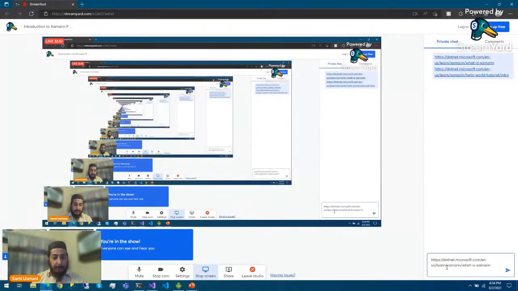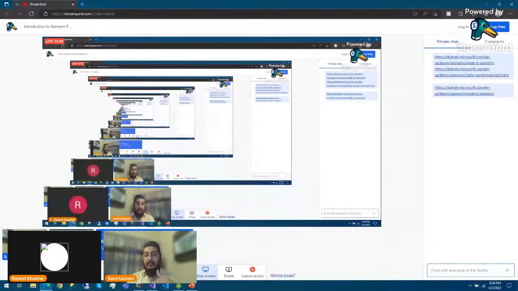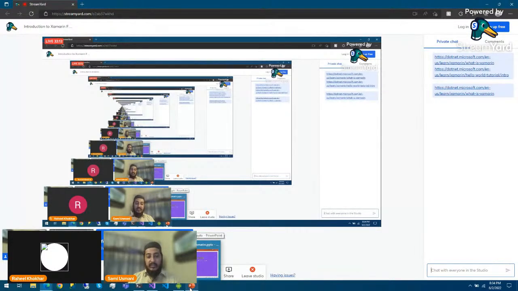This is the first link, which is to get a better understanding of what Xamarin is. Some people want to know what Xamarin is and what is underneath it, a detailed understanding, so they can go here and understand what Xamarin is.